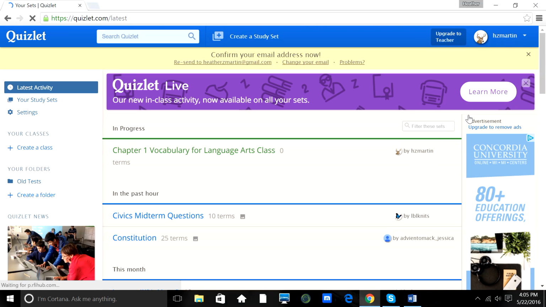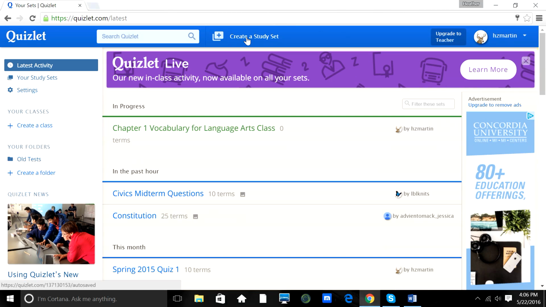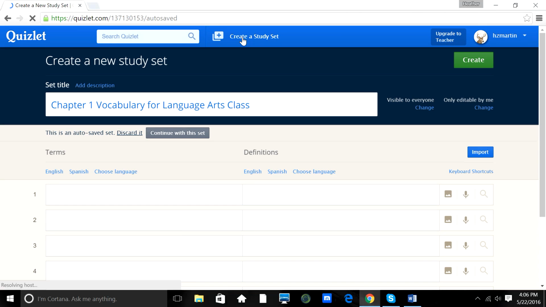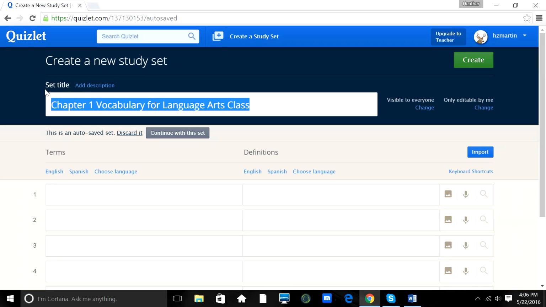So in order to create a quiz, you go right up here to the top center and put Create Study Set. And then it'll ask you for a title. The default title that came up here was Chapter 1 Vocabulary for Language Arts class. We'll change that to Chapter 1 Terms 1 through 5. And then you could even put a class number on there, or you can say something like Tuesday class. So that way, if you have multiple classes searching, they know which quiz is theirs.